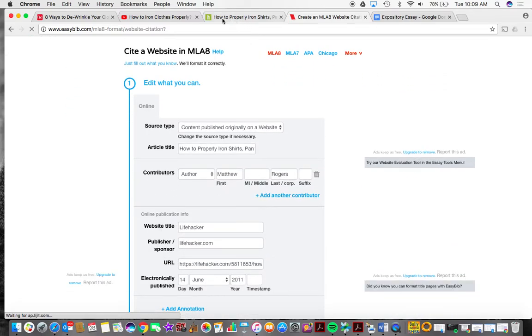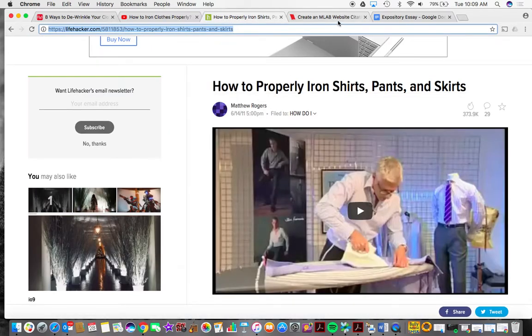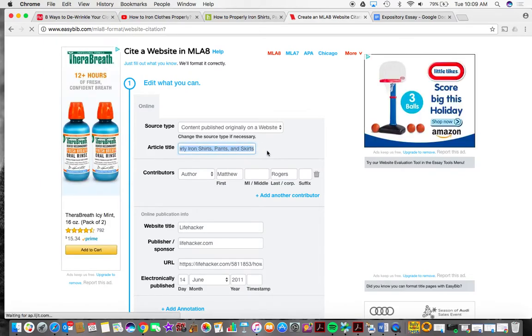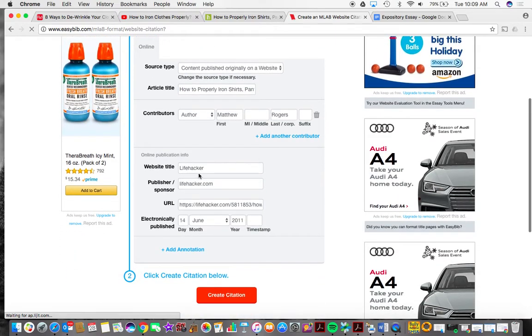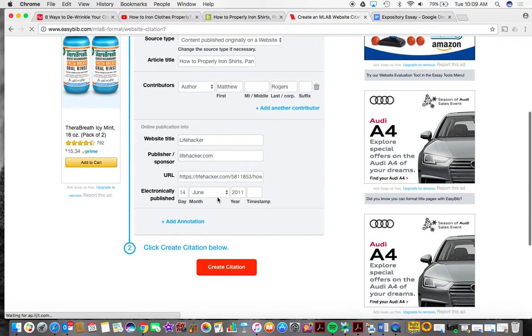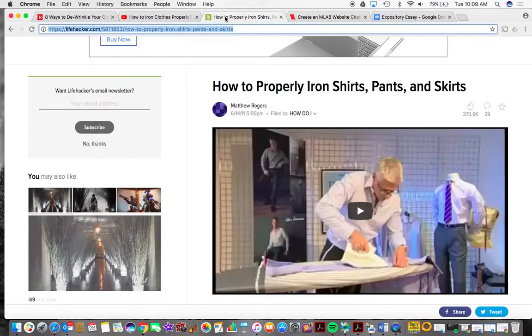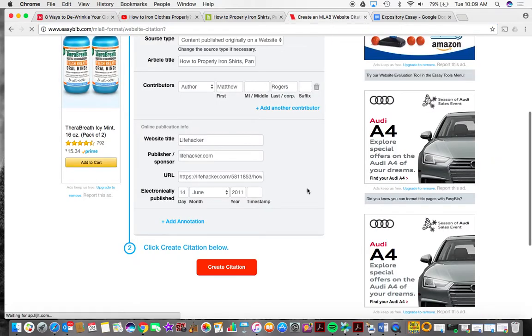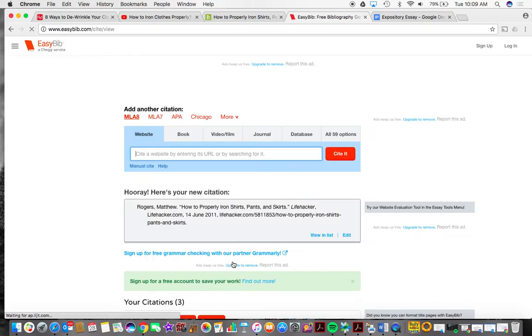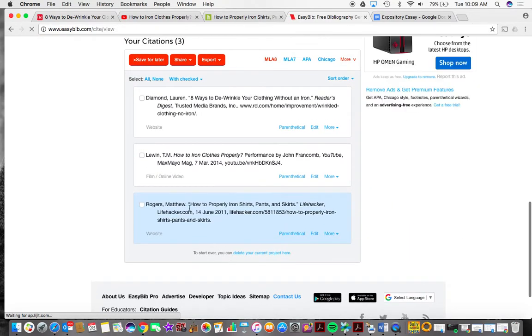Matthew Rogers. How to properly iron shirts, pants, and skirts. That's correct. Sometimes it adds weird things to the title, but there it did it correctly. Website title Lifehacker, publisher lifehacker.com. Published on the 14th of June 2011. So that all looks good. I think I can create citation. And Rogers goes at the bottom as far as alphabetical order.